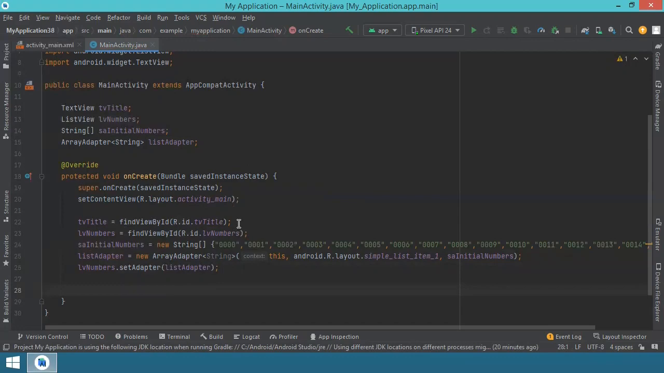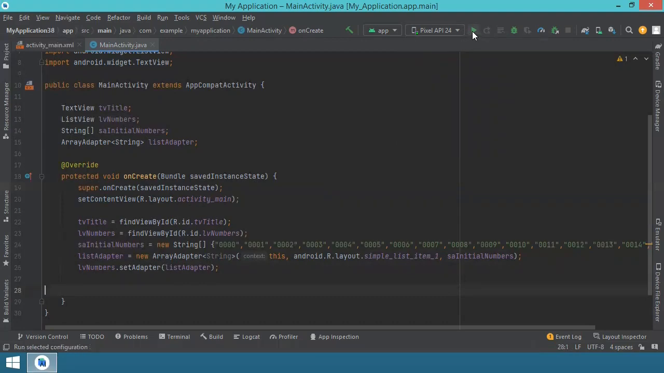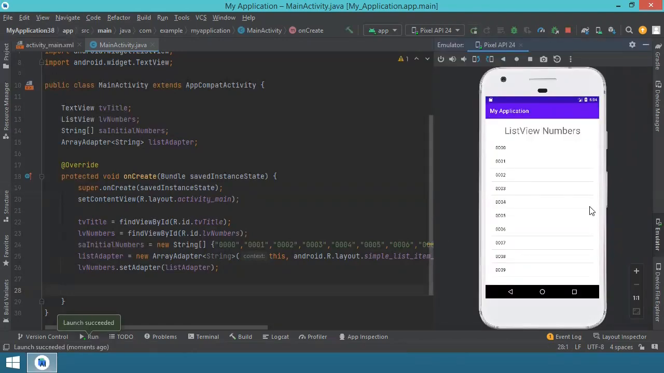Now we can save our files and select our virtual device. I have this Pixel API 24 virtual device. You can press the Run App button and let's see how our list looks. As you can see, our app is already loaded into the virtual device in the emulator. And you have the text view displayed on top, says list view numbers. And then you have all the numbers in the list item by item displayed. So you can just see the list. This is our first example. Our very first list. You can click on any of the items, but nothing is going to be executed.